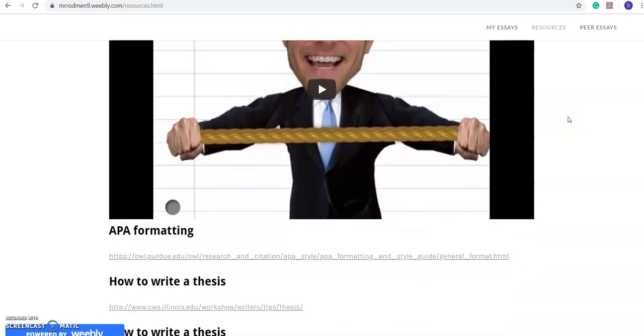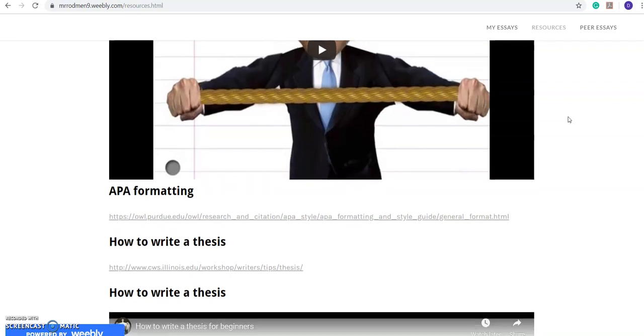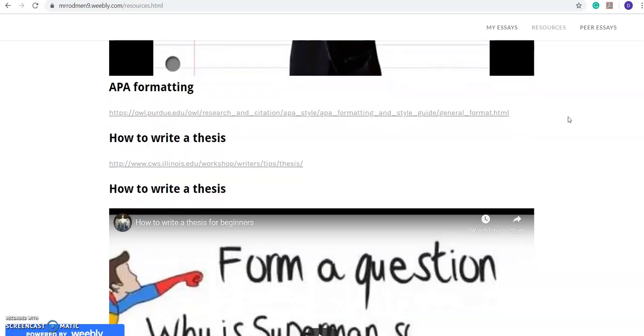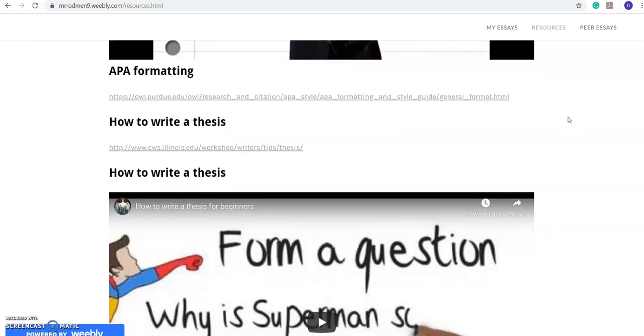I also included in my resources APA formatting, as well as essential things. They can be very small, just like how to write a thesis or how to gather appropriate evidence. There's a lot of resources that students can have when writing their essays, and this is why Weebly is very important to keep all of this organized for my students and I.